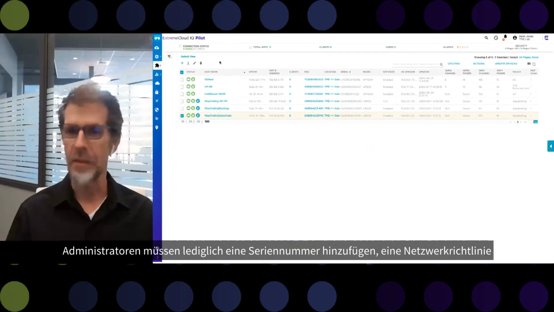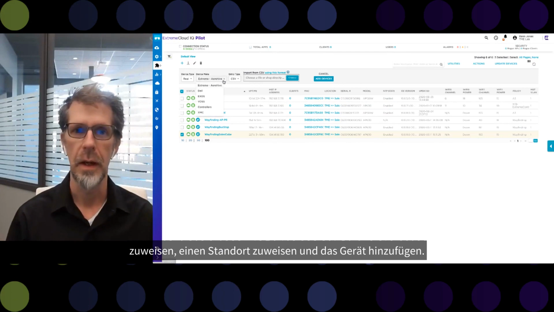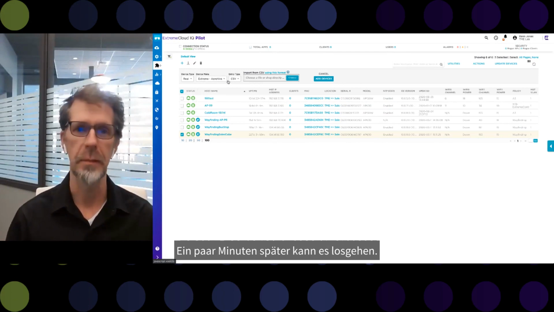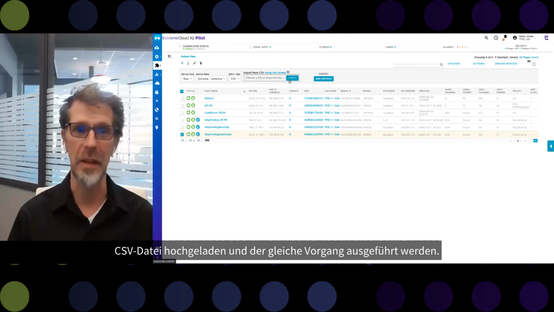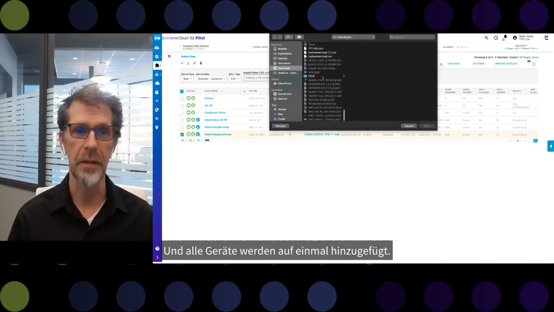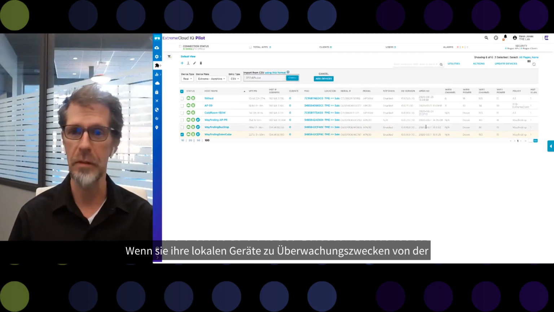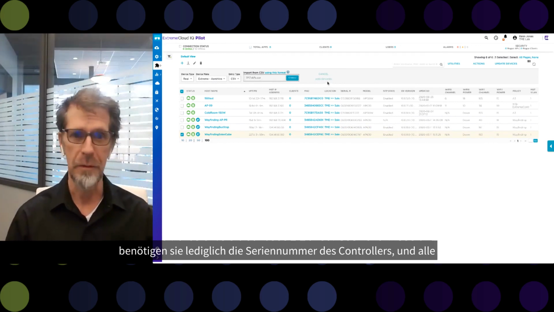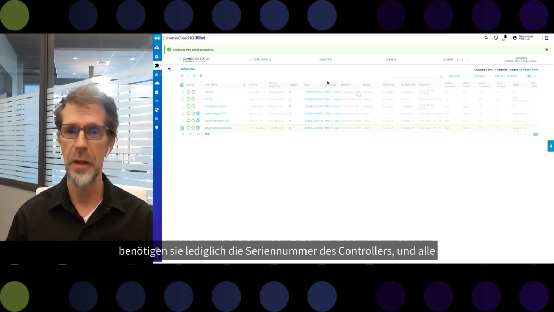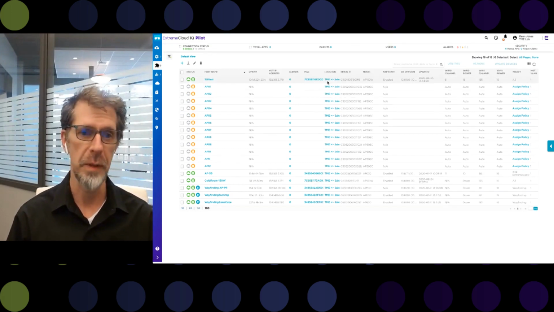Administrators just need to add a serial number, assign a network policy, assign a location, and add the device. A few minutes later, it's ready to go. If they're adding a ton of devices, a CSV file can be uploaded and the same process follows, and all the devices are added at once. If they need to add their on-prem devices for monitoring purposes from XIQ Site Engine, from XCC, even from WAN, all they need is the serial number of the controller, and all those devices can be seen in XIQ as well.